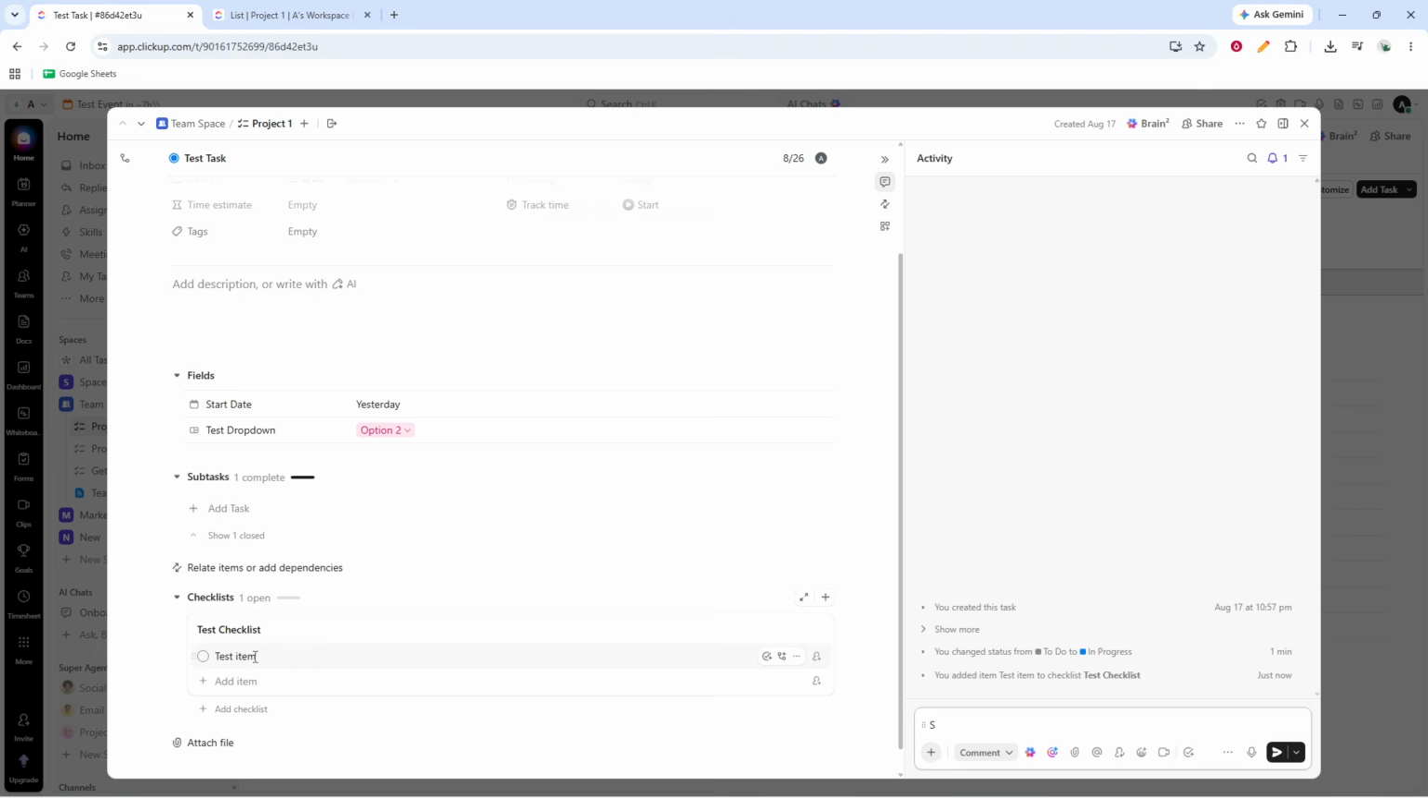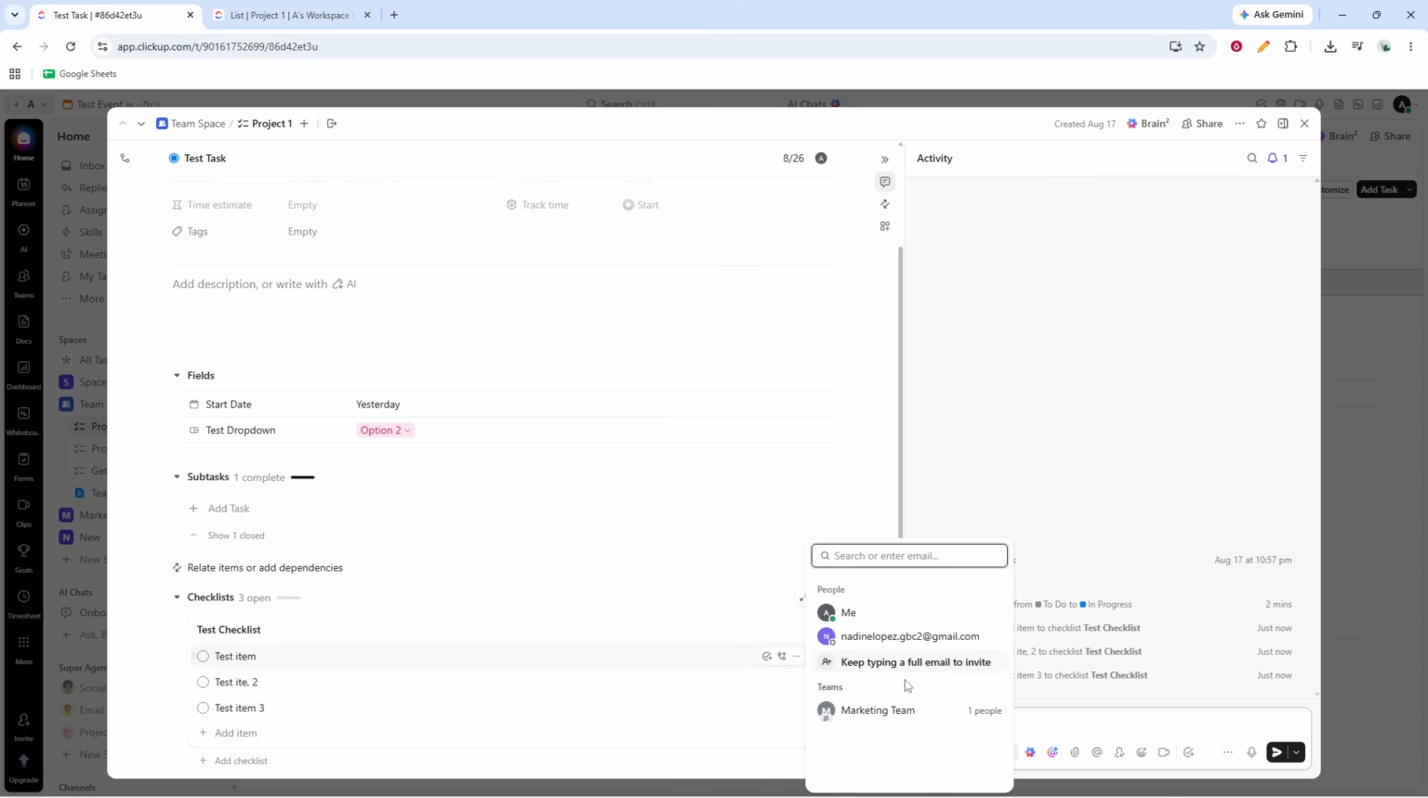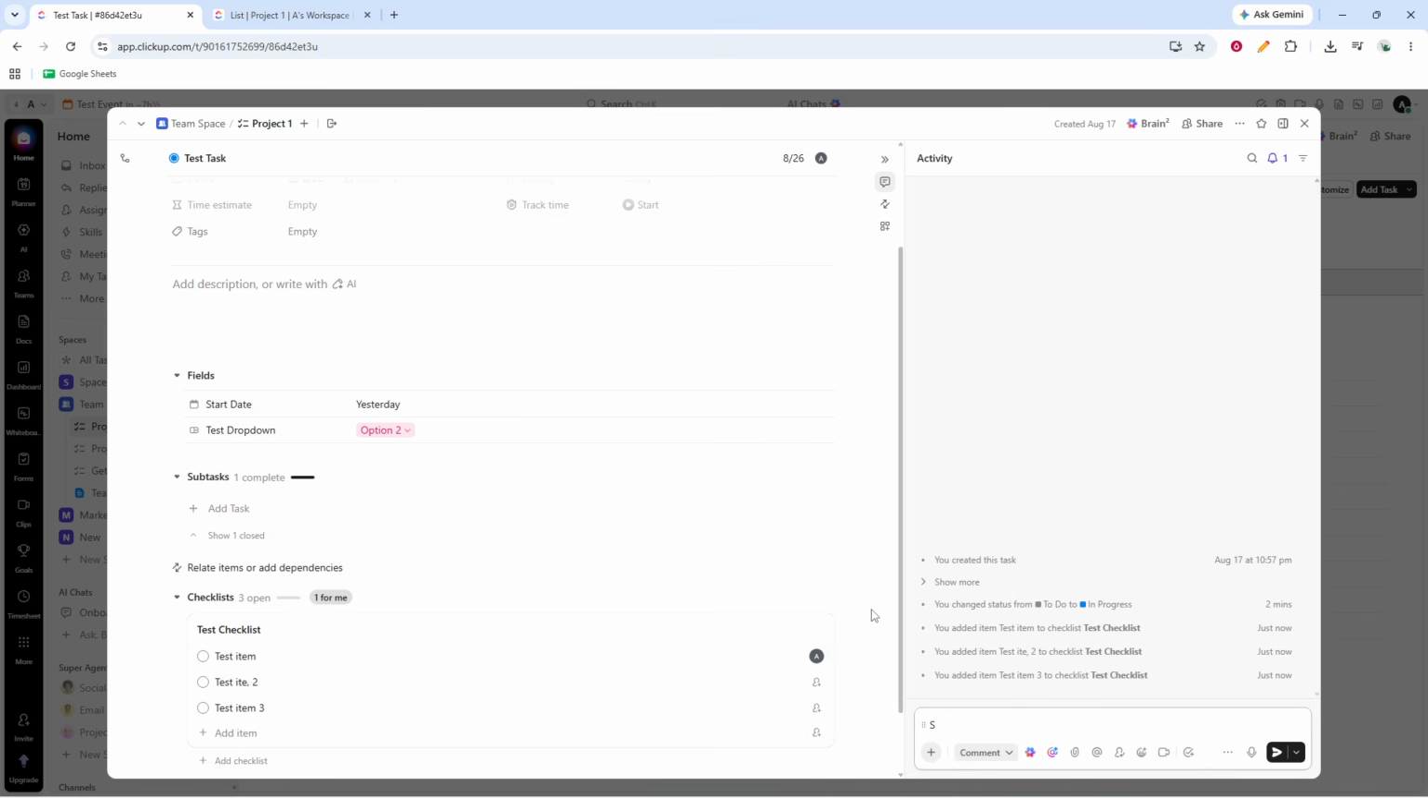From there, continue entering more checklist items, pressing enter after each one. As you build the list, think about the order that makes the most sense for completing the work. A well-organized checklist can save time and reduce confusion. If you want to assign a checklist item to someone, hover over that item, click the assign icon, and select the person. This is useful when multiple people are involved and you want clear ownership for each part of the task.